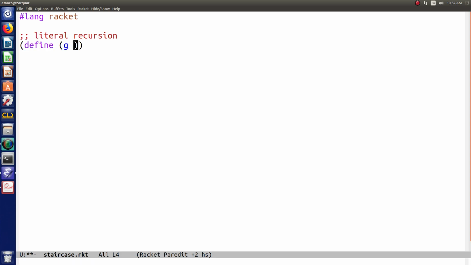Define G, N, and our initial conditions were like this. When N is 1, I return 1. When N is 2, I return 2. Two ways to do it when there's 2 steps. And in all other cases, I do the recursion. I go down by 1 step. I have to make my recursion end somehow. Here, go down by 2 steps. And there we go. Okay, great.